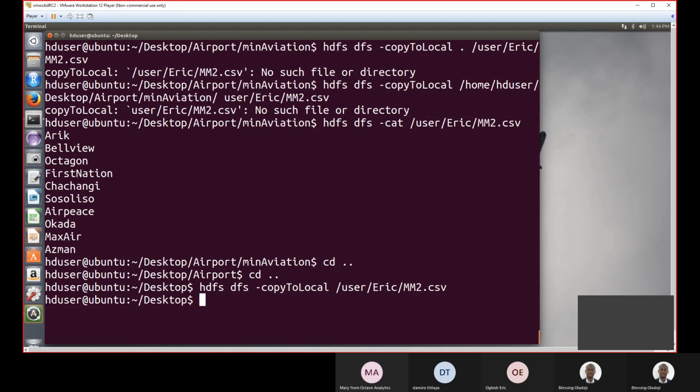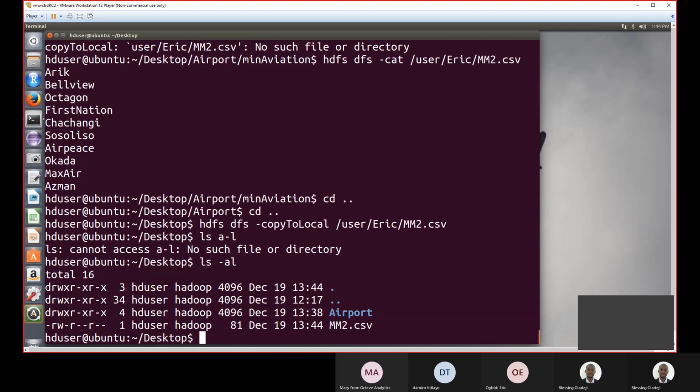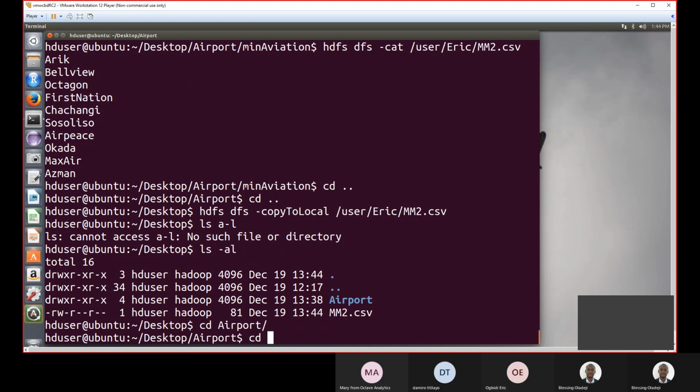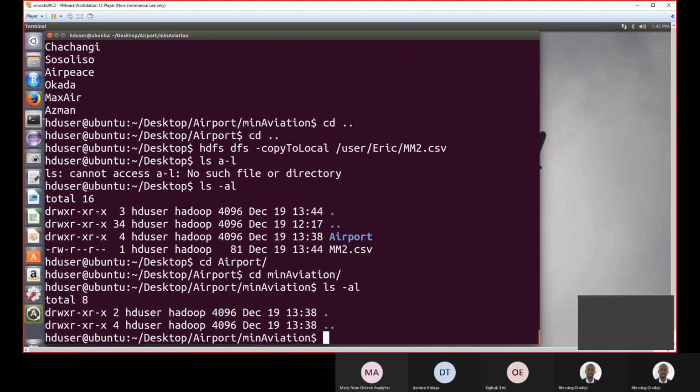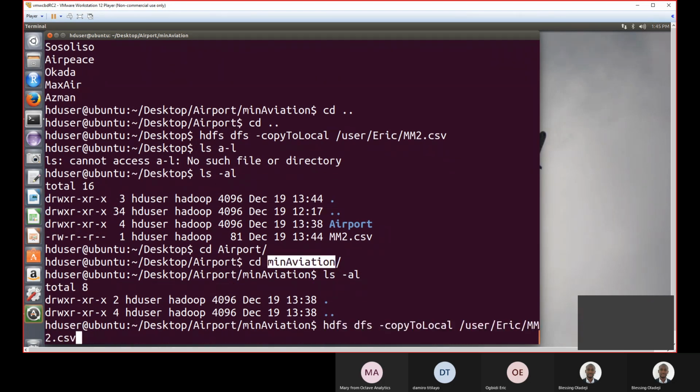Okay. So what it has simply done is copied MM2 to the desktop. But that's not what I intend to do. If I do ls minus AL, there will be MM2 on the desktop, but that's not what I intend. I intend to copy MM2 into this folder that is called Ministry of Aviation. So the command is this, actually.